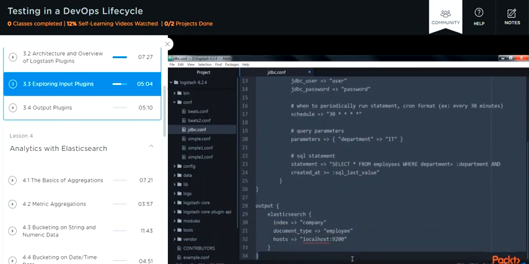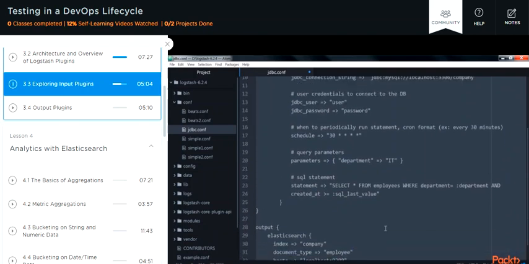Here we will add this configuration and save this file. Using this plugin, one can import all the data at once by running a query, or one can periodically schedule the import using a cron syntax.